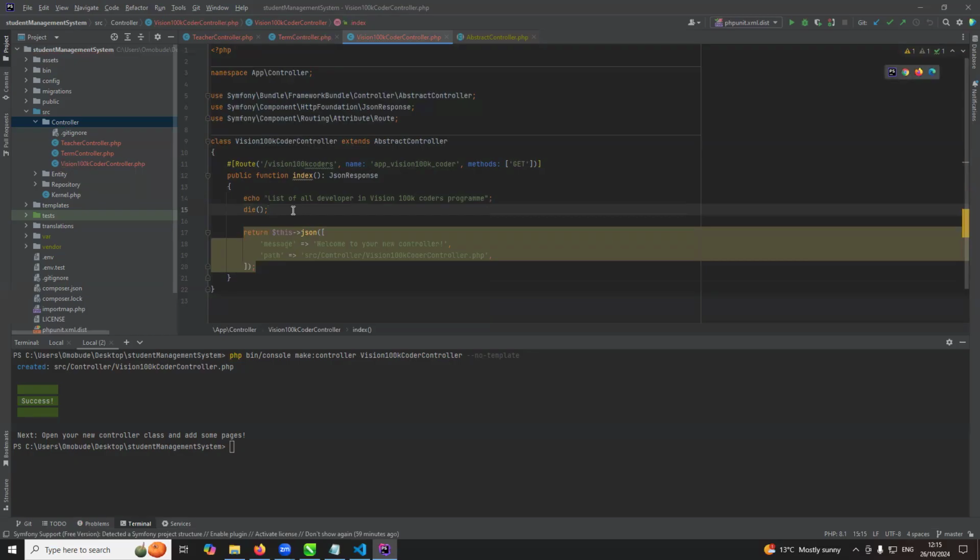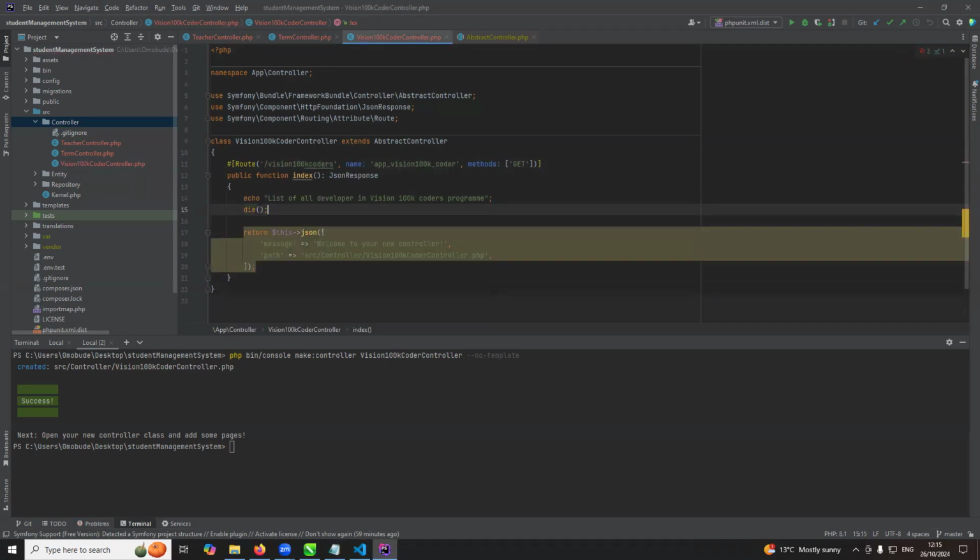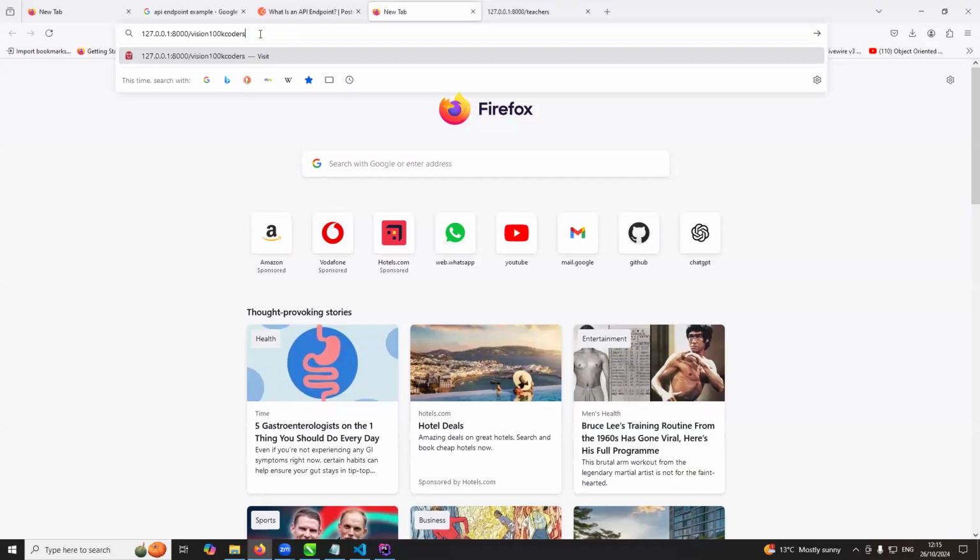Or I can put a return. Yeah, you cannot use a return, for example. I just put a return, but let me use a die. So I'll die it here. Then I'll create another. Remember, it's two routes I'm creating. One will give you a list of all the controllers. Then the second one will give you specific information about that.